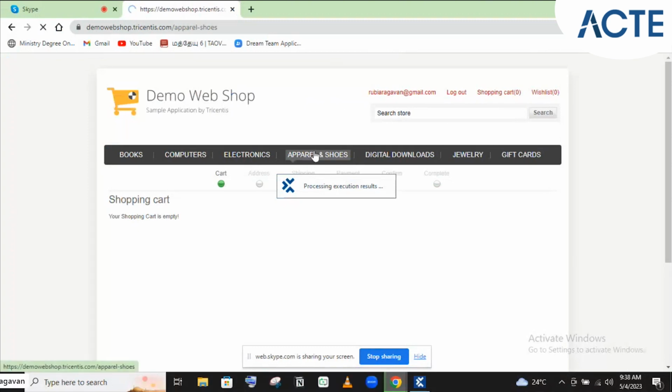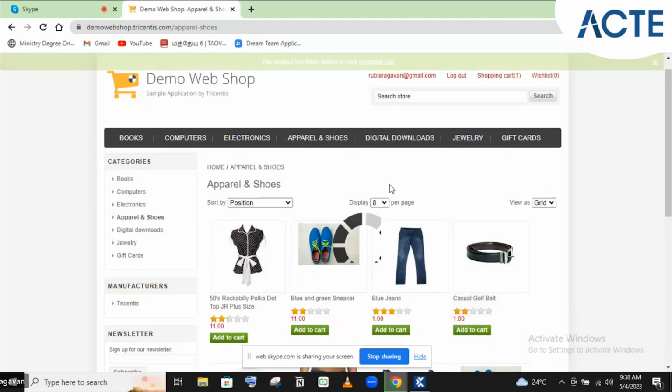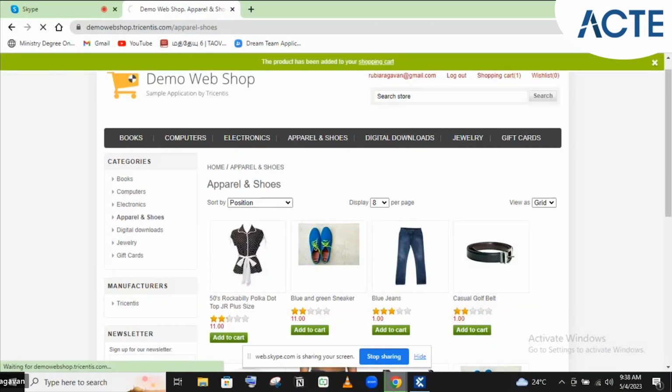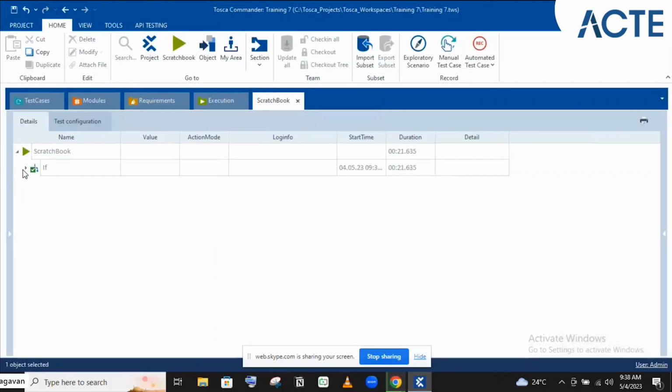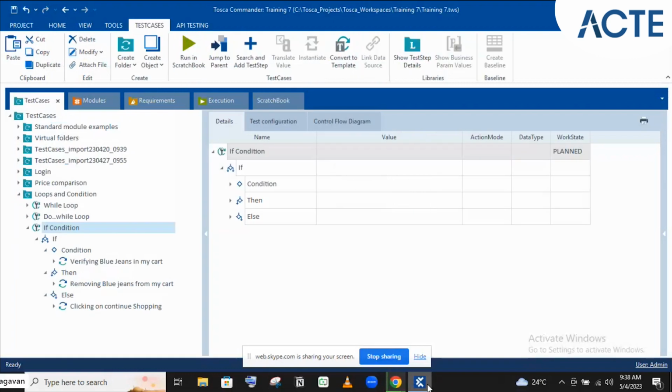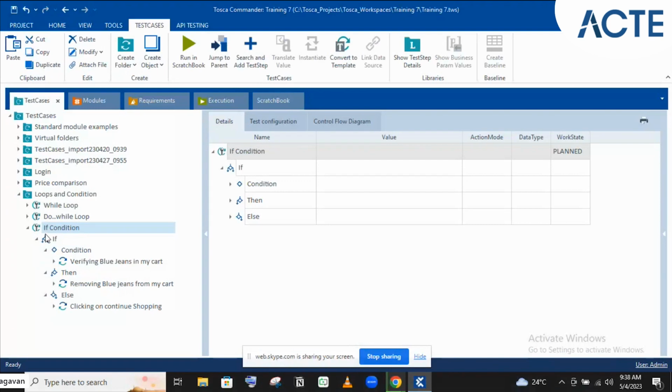I'll add a different product to the cart. So the condition is passed, so it executed the then part and it ignored the else part. So now there is no blue jeans in my cart and I'm going to execute, which means the condition is failed.